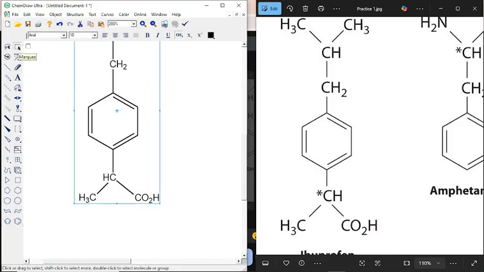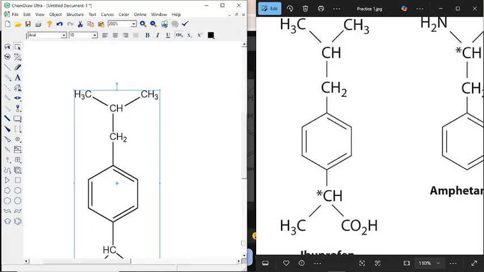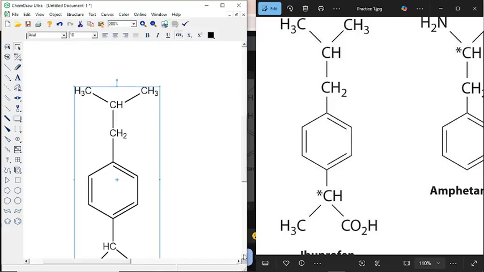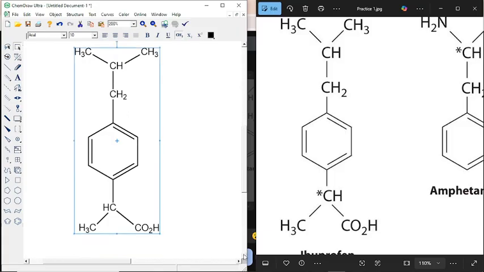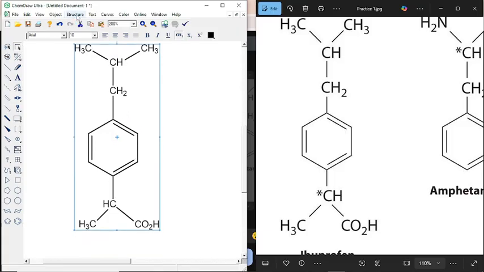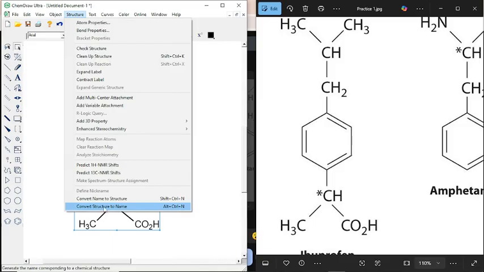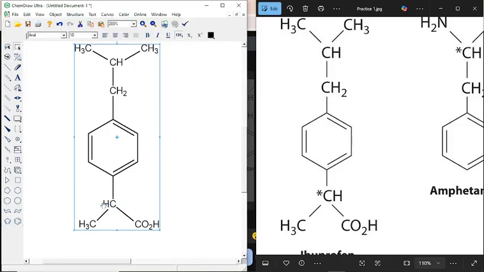So we can generate the name. Let's generate the name of the structure that we have drawn by going to Structure. Since it's already selected, you go to Structure. You convert structure to name. You can generate the name and the name will appear below. So the name is, this is the IUPAC name, 2,4-isobutylphenyl propanoic acid. So that is the IUPAC name of ibuprofen.